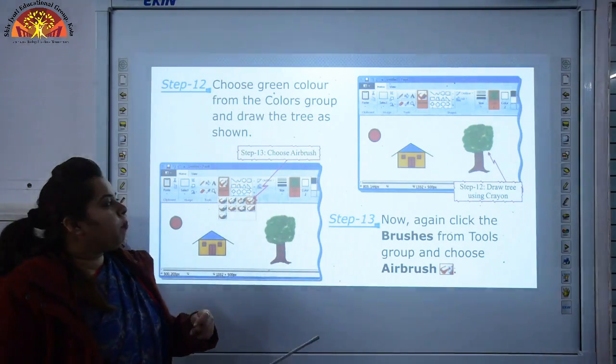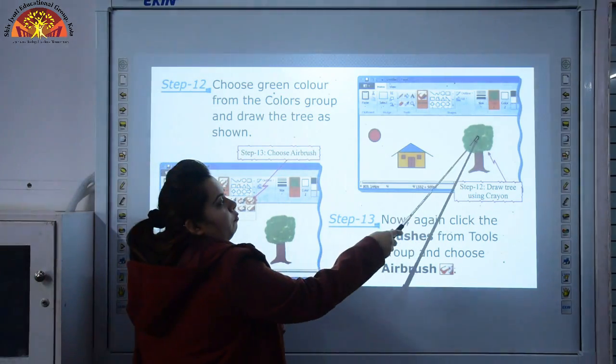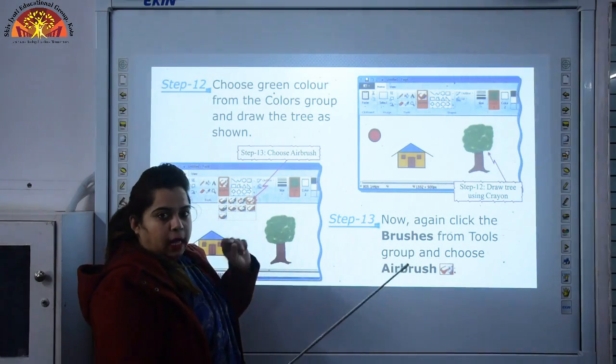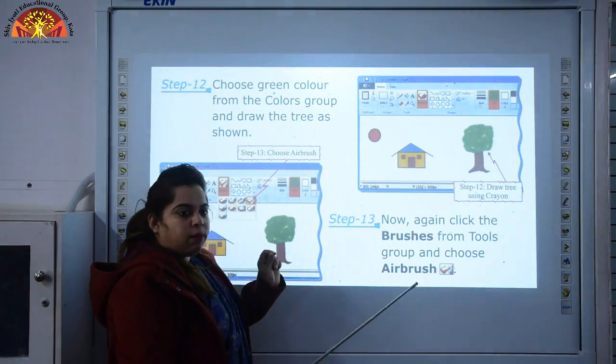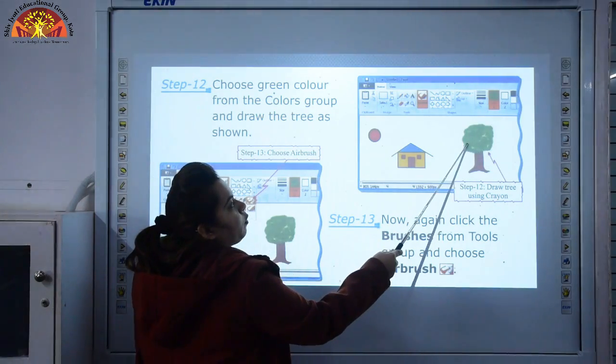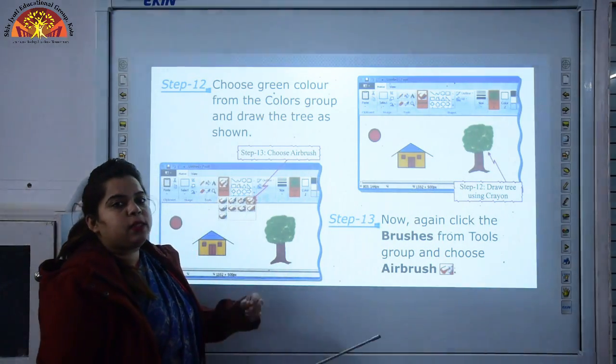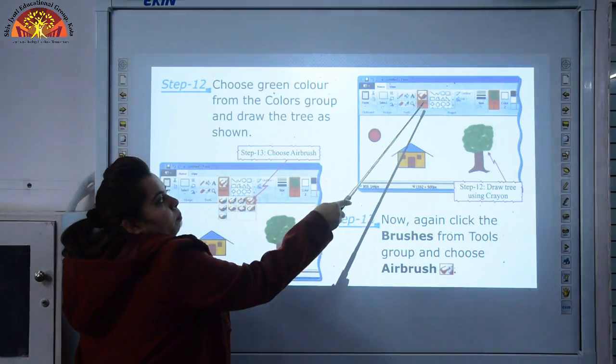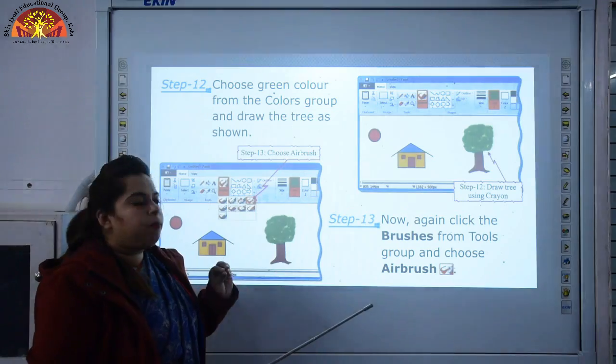Now from crayon brush, what did we do? We filled green color with the crayon. Like we do in our drawing book, the same way we filled green color with the help of crayon. And which tool did we select? We selected crayon brush from tools group, brushes and then crayon brush.